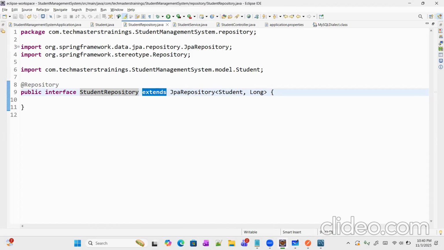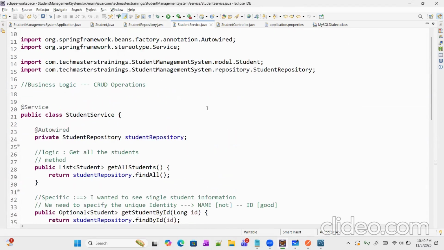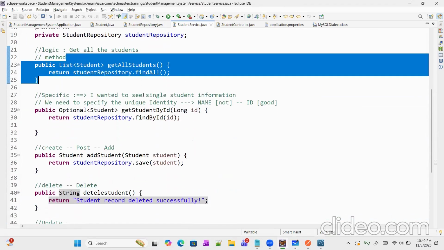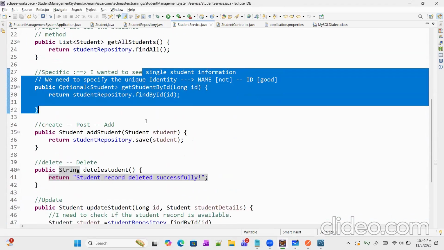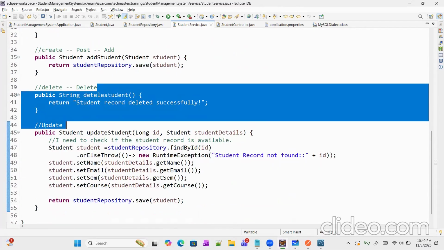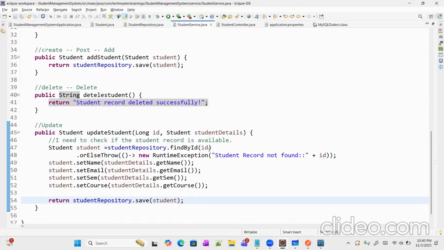So that's a combination of abstraction and inheritance, and then we created the student service where all the business logic is to be added. Here we try to get all the student information, get the student by ID, save the student, and delete the information of the student record.